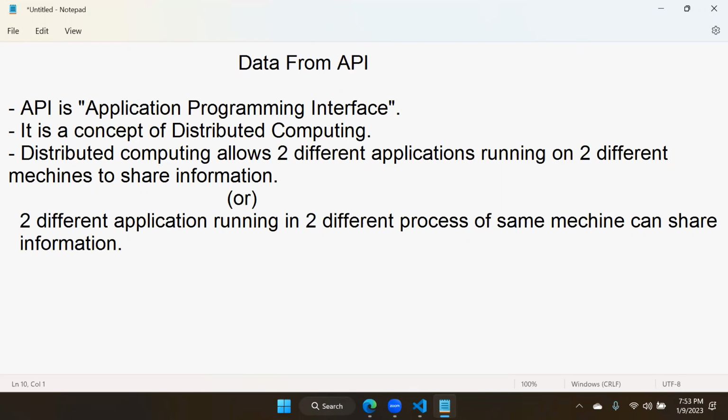From where does the data for that app come? The Facebook app is showing some data. From where is the data coming? That is coming from a Facebook server app. This front-end Facebook app on your mobile is connected to a server-side Facebook app. So it shares information from server app to client, from client to server, app to app communication.